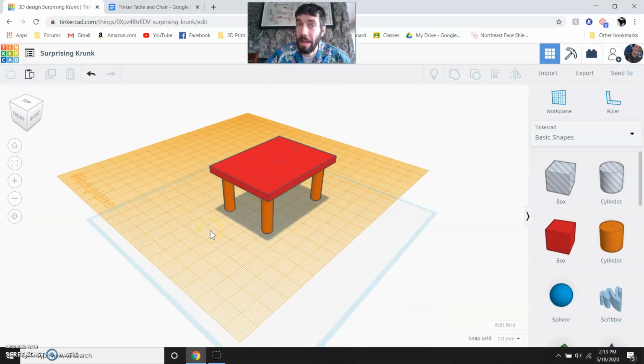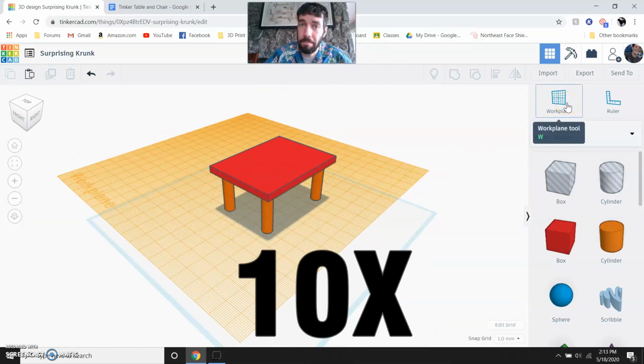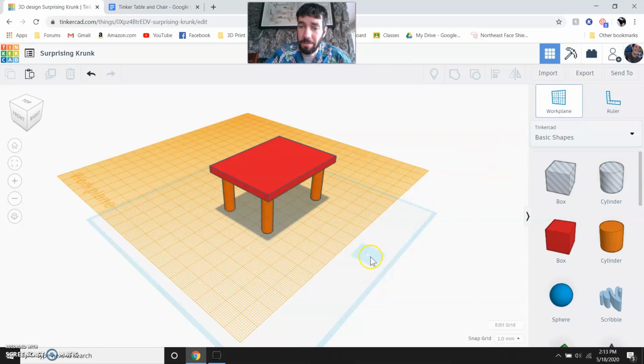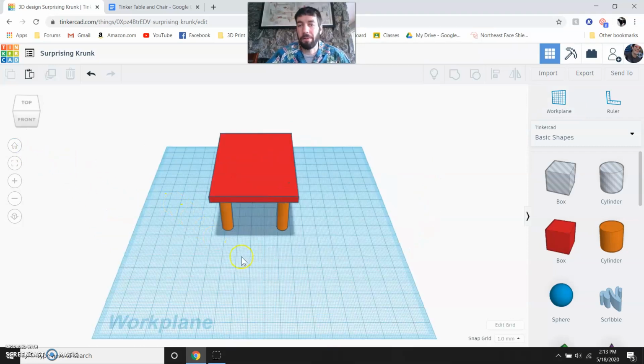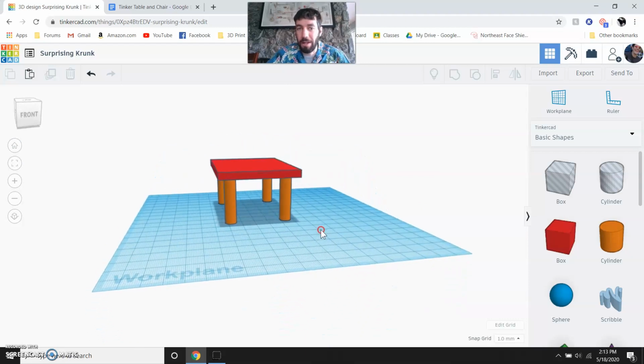Let's put the work plane back on the bottom. Click on work plane. And then come over here, just click on the bottom down here. See this? You can sort of see it's outlined. Boom, it'll put the work plane back on the bottom. Okay, do it.